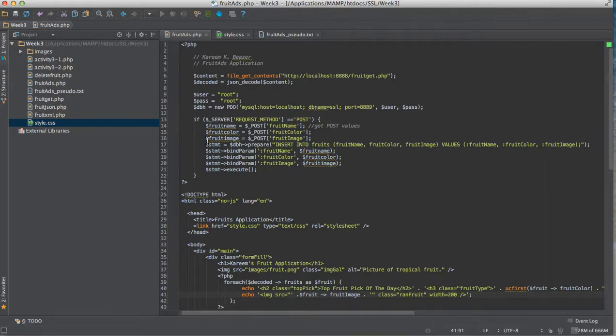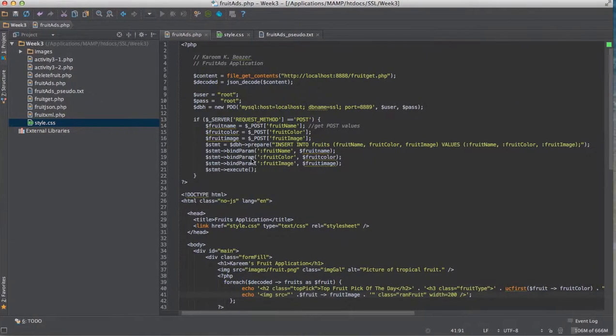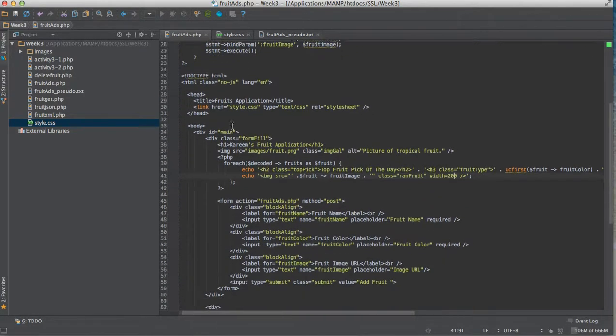And then I just have a conditional. Basically if the post, so if the user hits add fruit, which posts this information right here. If the user hits it, you can grab the fruit name, grab the fruit color, grab the fruit image, if any, and then you're going to insert all of those into the fruits database. You're going to insert the fruit name, fruit color, fruit images, and you can insert the values, and then I just bind the parameters to these variables at the top, which is using the post method to grab all the information, and then just execute the statement.